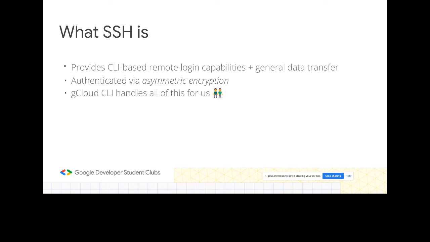It's authenticated via asymmetric encryption. If you have taken a class talking about that, good for you. I added that in just as a keyword in case you want to do some Googling later. But at a high level, it's just a form of encryption for us.